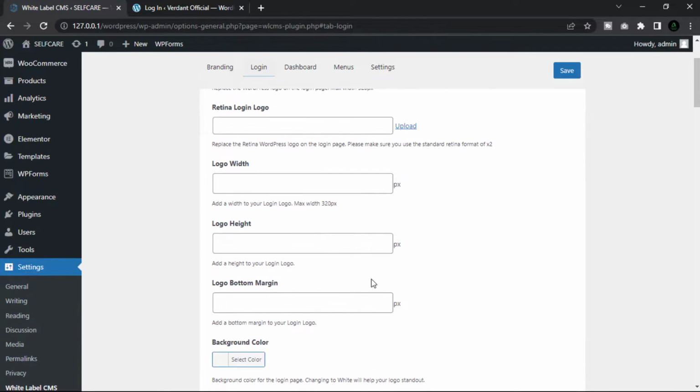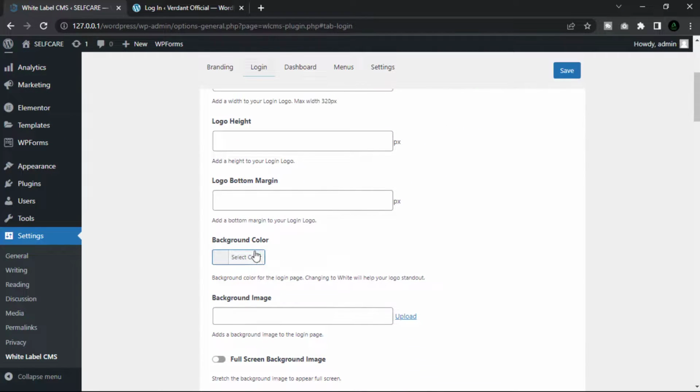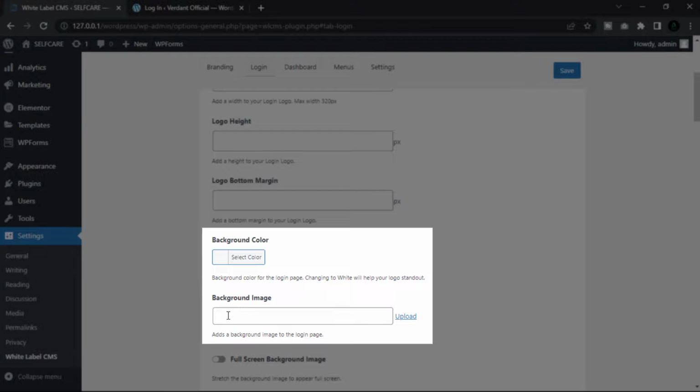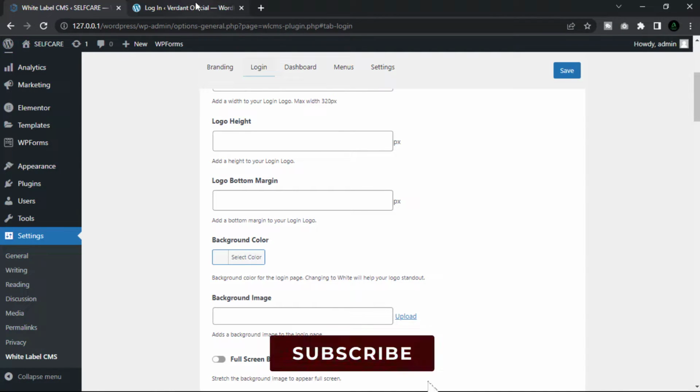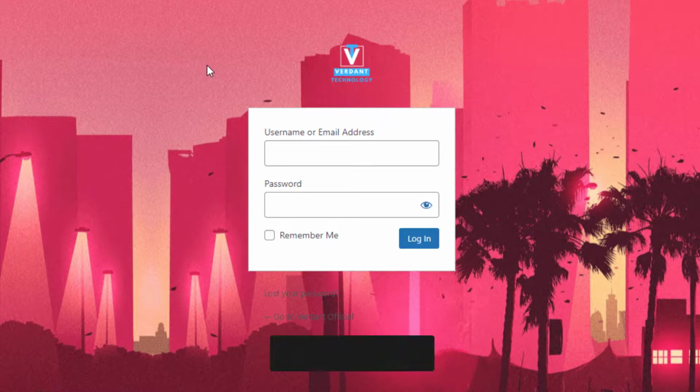Now if you want to change your background color or image, just change it here. When the picture is placed in the background, I'll show you what it looks like through my other website. Here, the background is dark, so I used the white version logo.